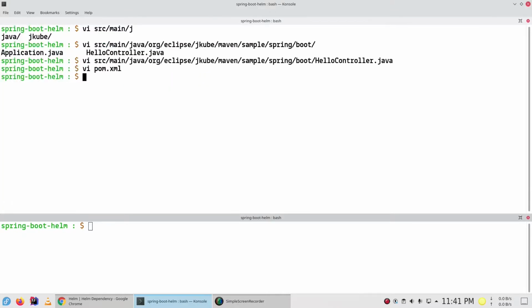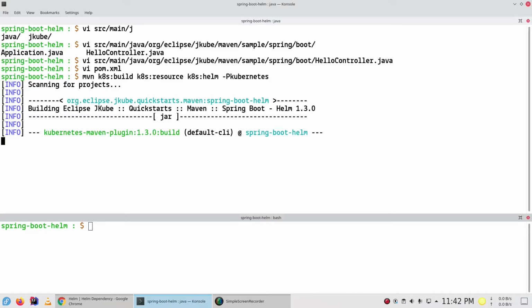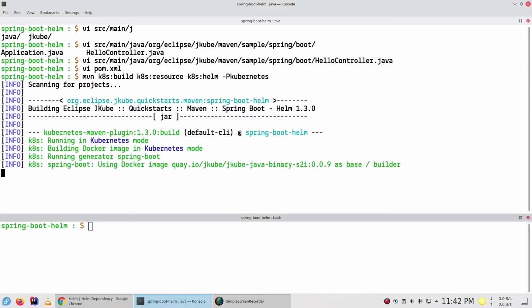So I'll go back to my terminal and I'll just do mvn k8s:build, k8s:resource, and k8s:helm for generating the Helm chart, and I'll specify the Kubernetes profile. I'm using the latest release, which is 1.3.0.